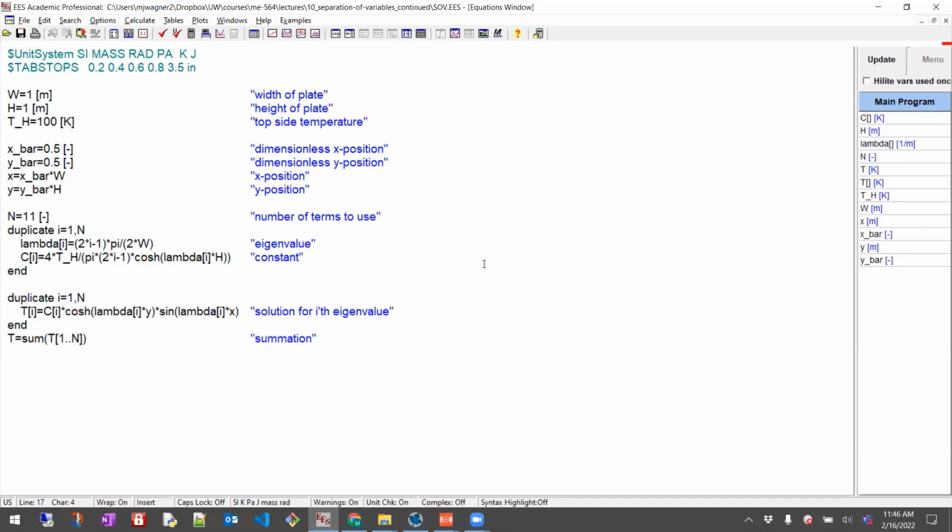So X bar would be just the position X divided by the total width. So like a fractional coordinate. And then here, this is actually implementing the solution. So I'm going to create a duplicate loop, right? We're going to compute the unknown constant for every i that we choose.